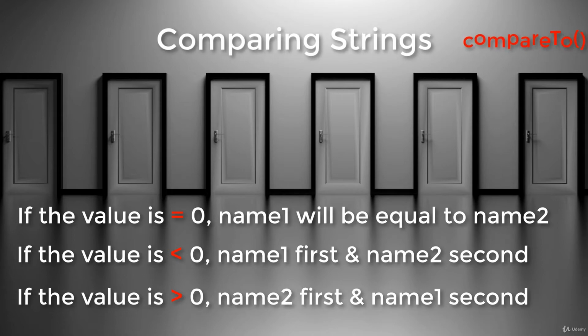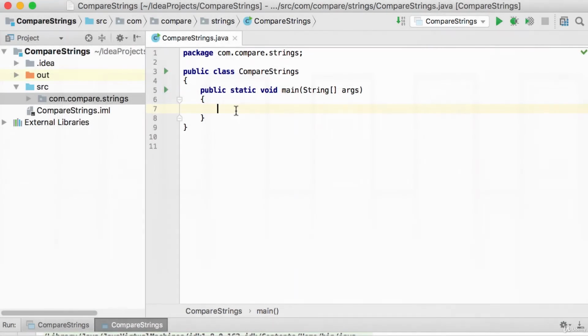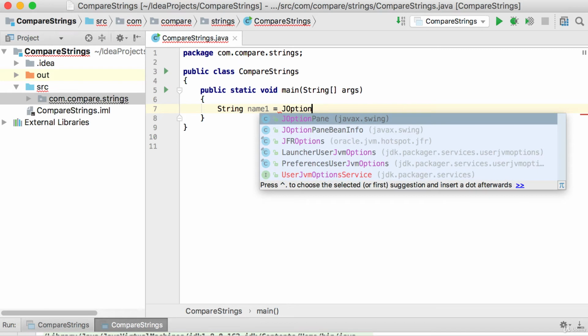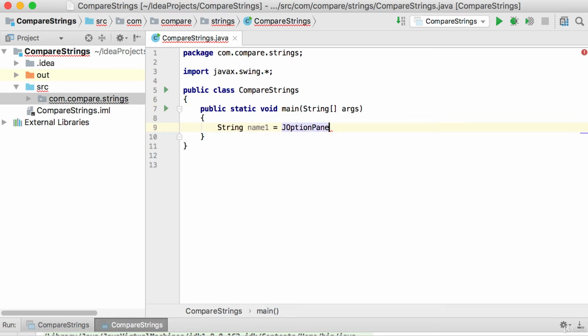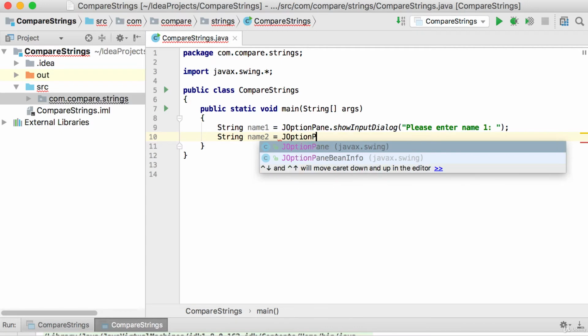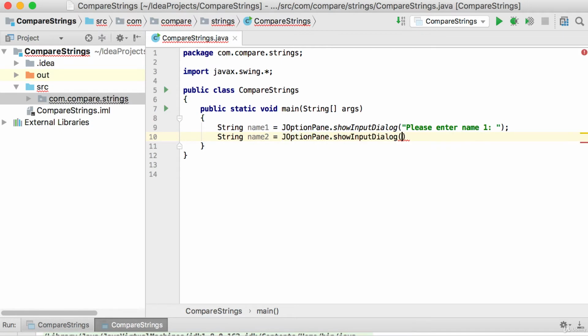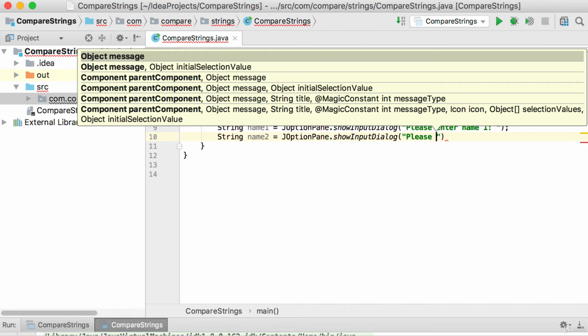So let's see this working in coding. Right, back in IntelliJ, we're going to create two variables. I'm going to call one of the variables name1, and it will be of type string because we are looking into comparing string values. So what I'm going to do here is to ask the user to enter the value for me. So I'm going to say JOptionPane.showInputDialog for me, and we're going to say please enter name1, and then let the user enter name1. Then the same for name2, we're going to ask the user JOptionPane.showInputDialog, and we're going to ask the user please enter name2.